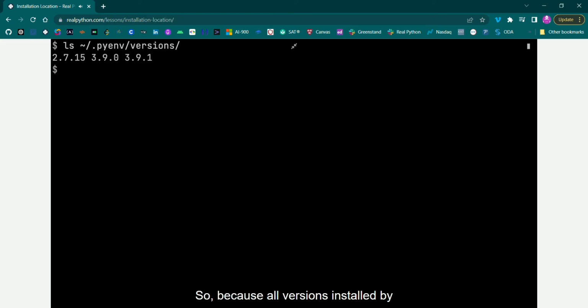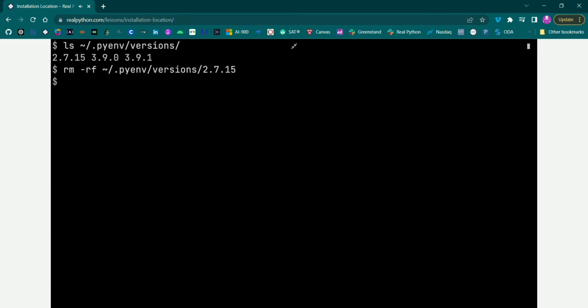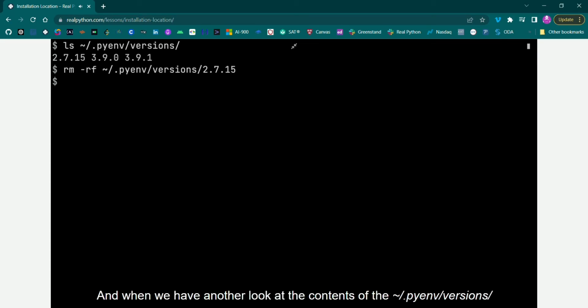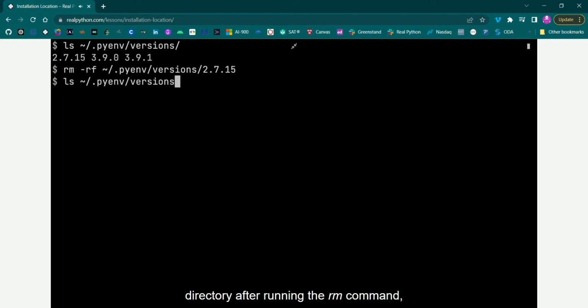So, because all versions installed by pyenv are located in the .pyenv/versions directory and they are built from source, it is very trivial to remove them using the rm command. And when we have another look at the contents of the .pyenv/versions directory after running the rm command, we can see that version 2.7.15 is indeed removed.